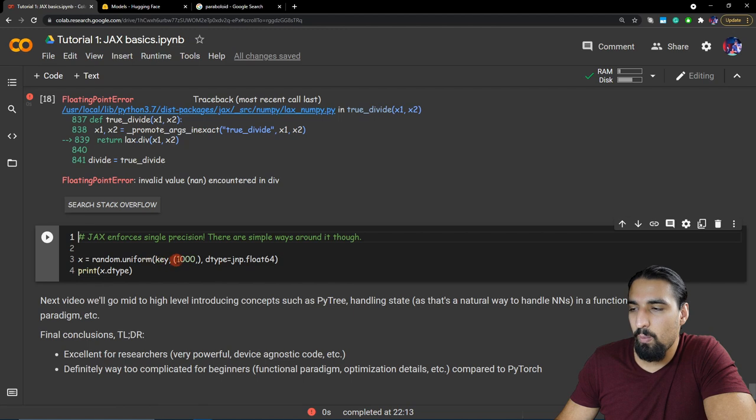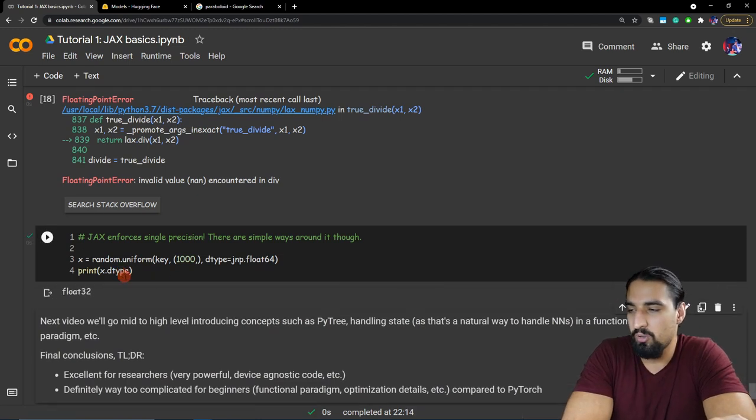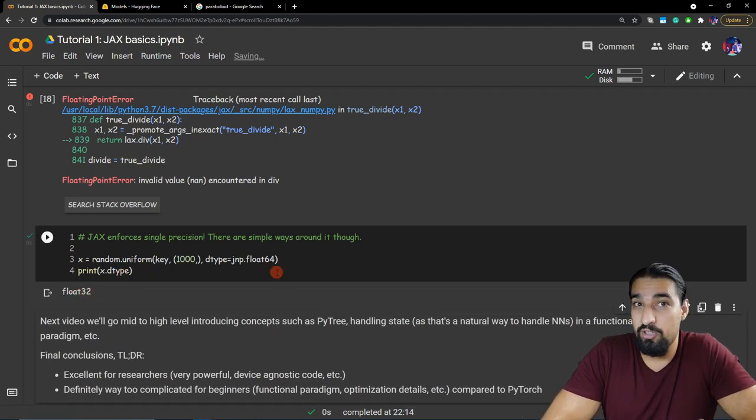You say, I want a vector with 1,000 random numbers, which are 64 bit long. And if we were to print the data type of the actual array, we'll have float32, which is not intuitive, right? So be aware of this, and there is a way around it. You can set certain flags if you don't want to have this as a default behavior.